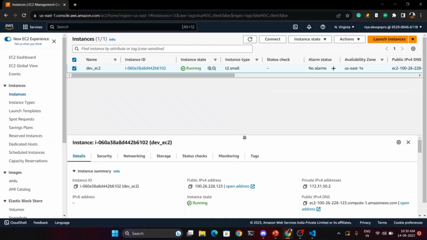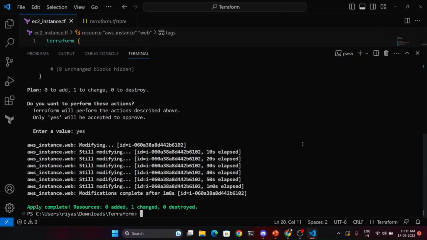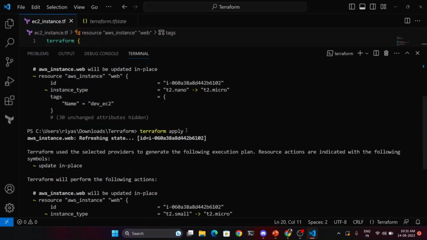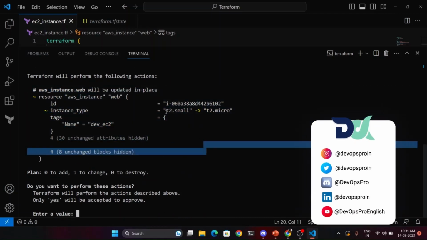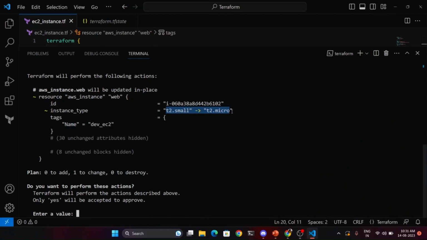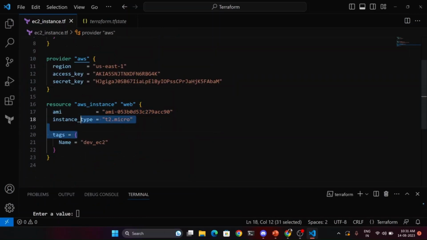It's important to note that the instance type was changed directly on the instance itself, not through the Terraform file. Now if we run the Terraform apply command in this case, you will see that Terraform is trying to change the instance type back from T2 Small to T2 Micro. But why is this happening? Well, the instance type was changed through the AWS console and Terraform has no knowledge of it, because Terraform considers what is written in the file to be the truth. That's why Terraform is attempting to make the instance type match what is specified in the Terraform file.